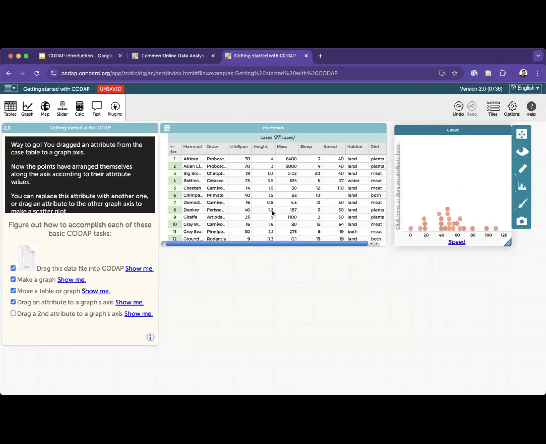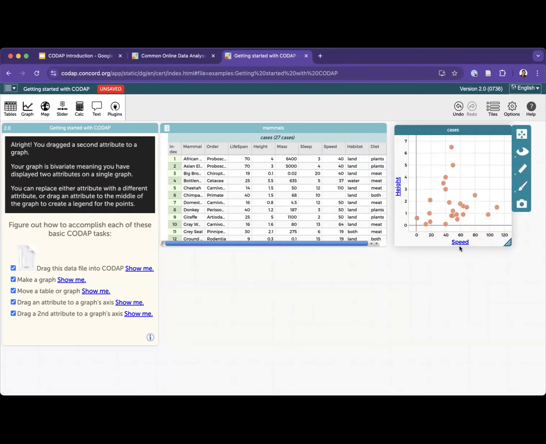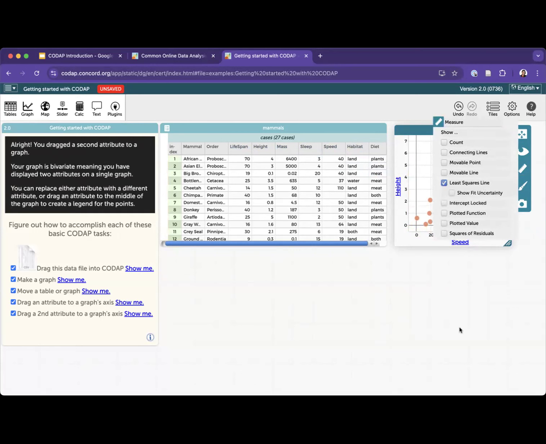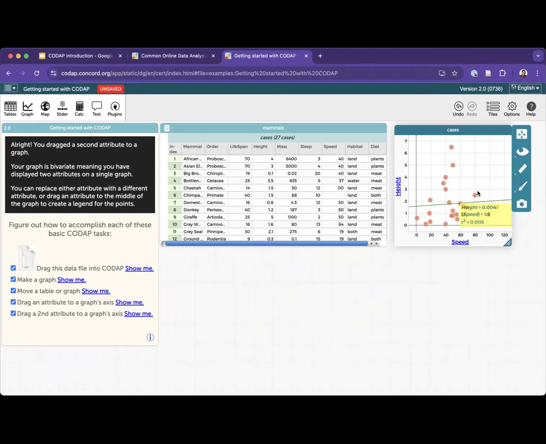If you want to look at multiple variables, you can do the same thing and drag a second variable onto your graph. And you can now add a least squares line or a plotted function or other types of best fit lines. And again, it's labeling it for you so you can see it. Height and speed probably don't have too much of a relationship or correlation, but if we're looking at, say, height and mass, now we're seeing more of a correlation, but we also have some outliers here, and maybe we don't want to look at those.